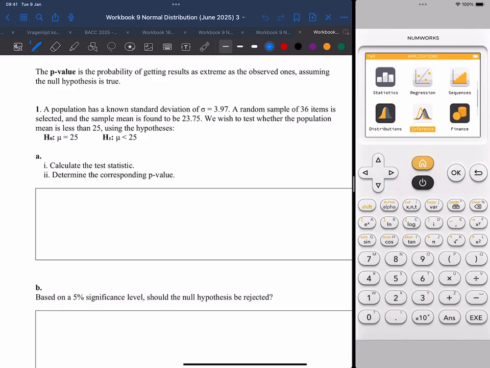So the first thing we want to point out is that a p-value is the probability of getting results as extreme as the observed ones. And this is always assuming the null hypothesis is true. Now the first question, we're going to go straight into it and we do it all on this calculator. So let me show you.